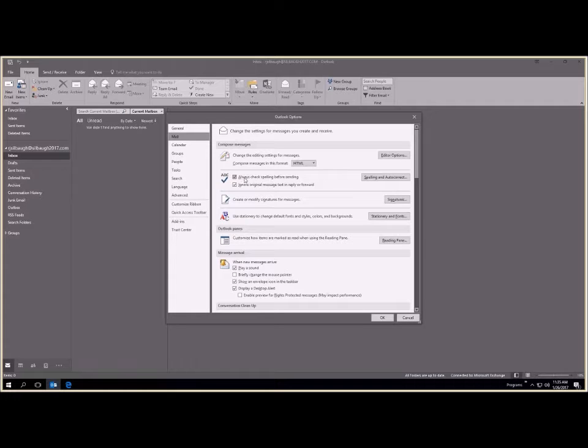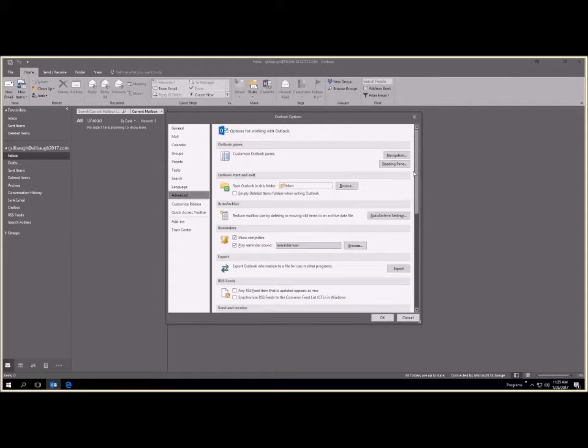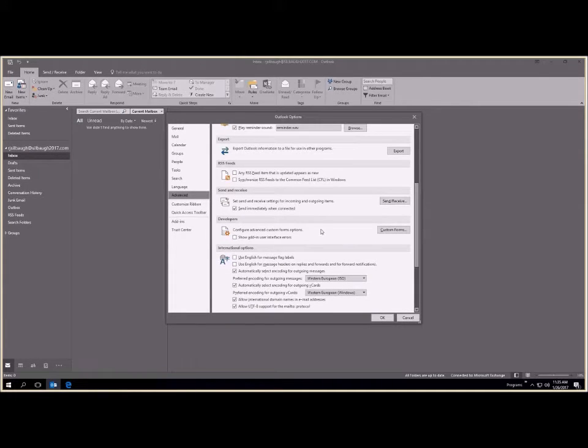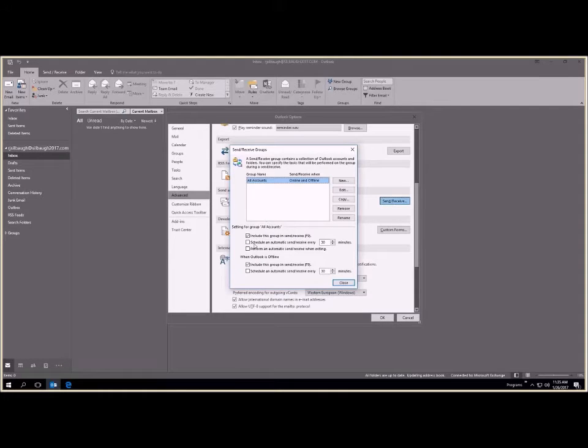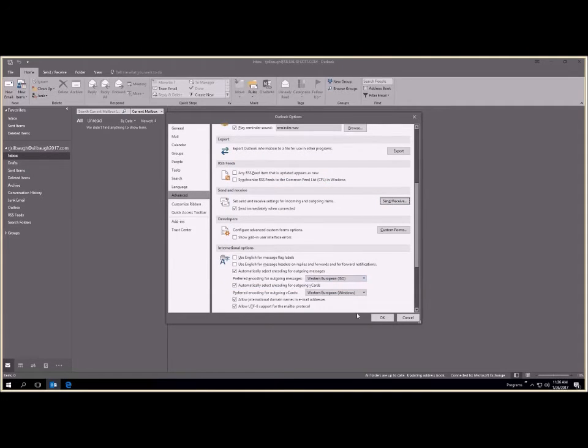The next thing is, make sure you check this under Mail: always check spelling before sending. Then go down to Advanced. And the last thing I usually change for every client I have is under Send and Receive. We're going to schedule an automatic send and receive every 3 minutes. We're going to perform an automatic send and receive when we close Outlook. And we're also going to schedule an automatic send and receive every 30 minutes if Outlook is closed. That's what those mean. Say OK.